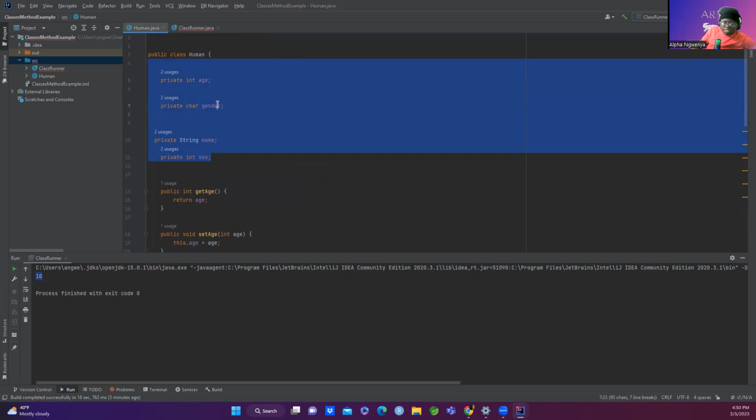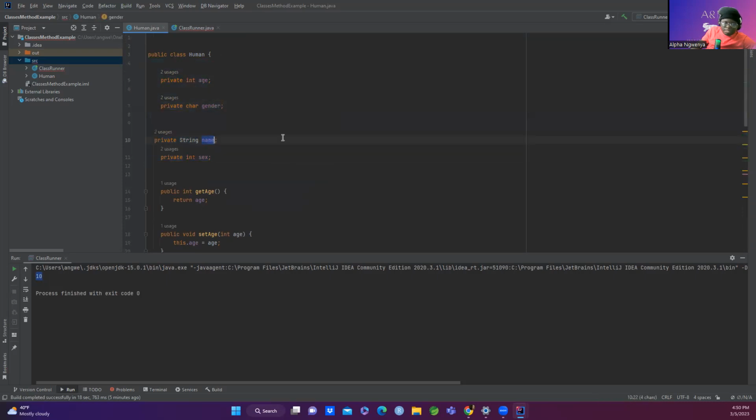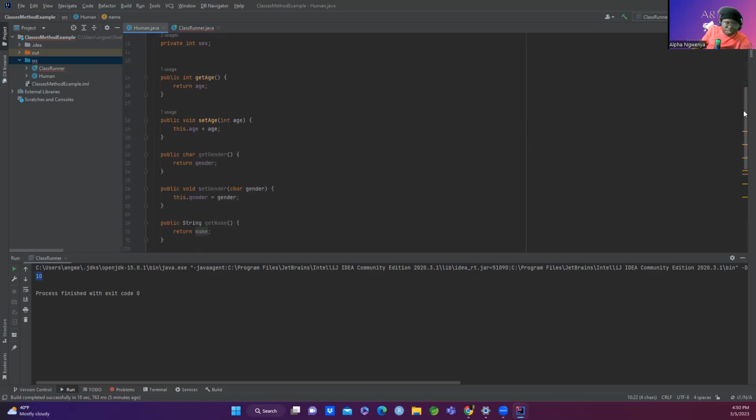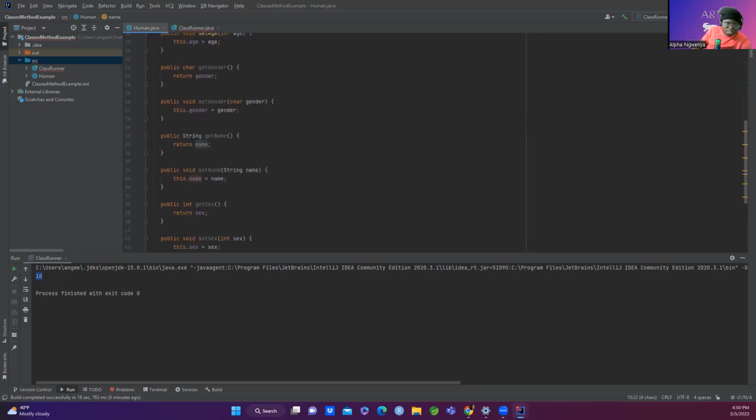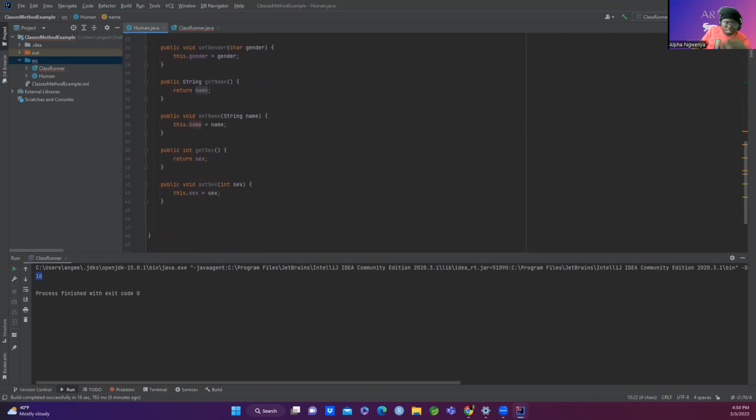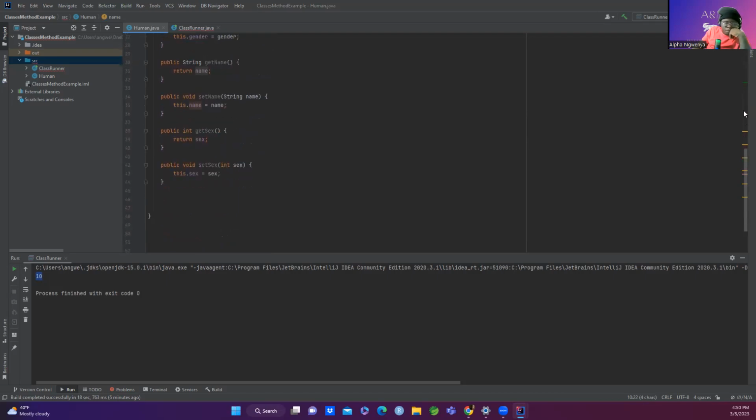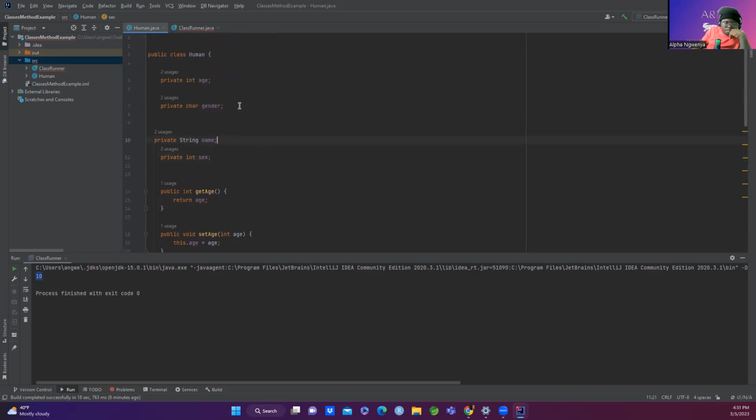So gender, there is set gender, there is get gender. Name, there is set name, get name. You see, get name, set name, right? Let's move down. Get gender, set gender. You see that? Get name, set name. Get sex, set sex. You see that? And all of them are here. Sex, name, gender, age. They are all the attributes for the public class. So we've taken those attributes and hidden them inside methods that Java gives us, and then we work inside from there.